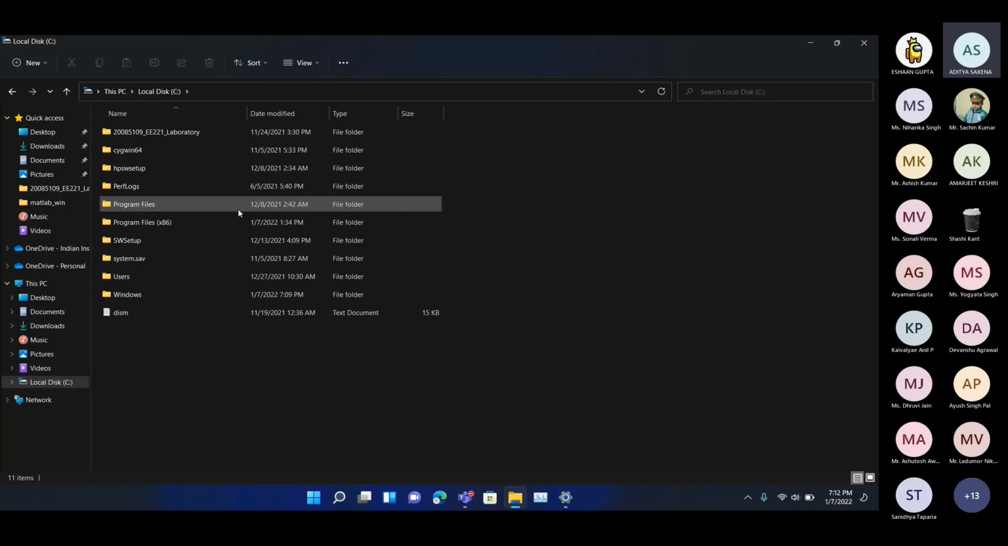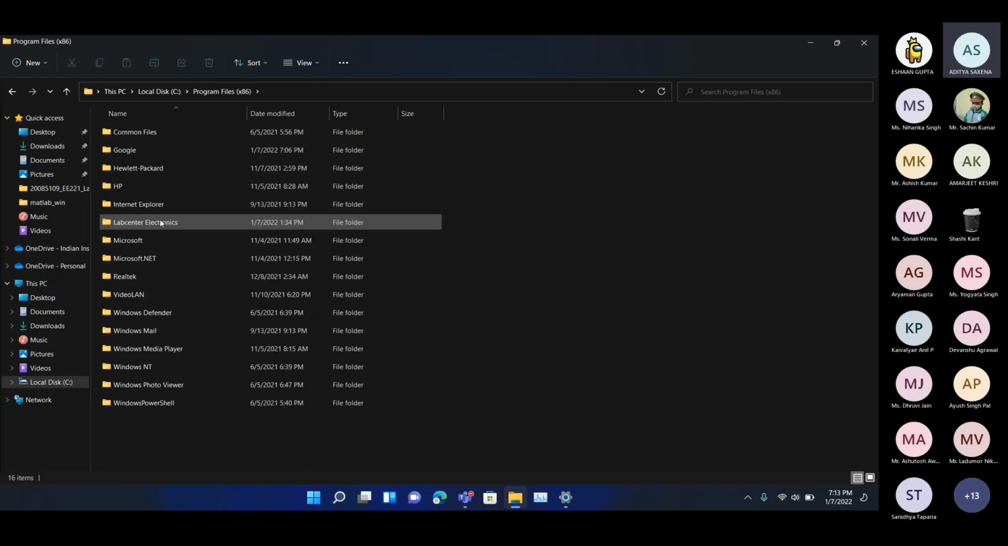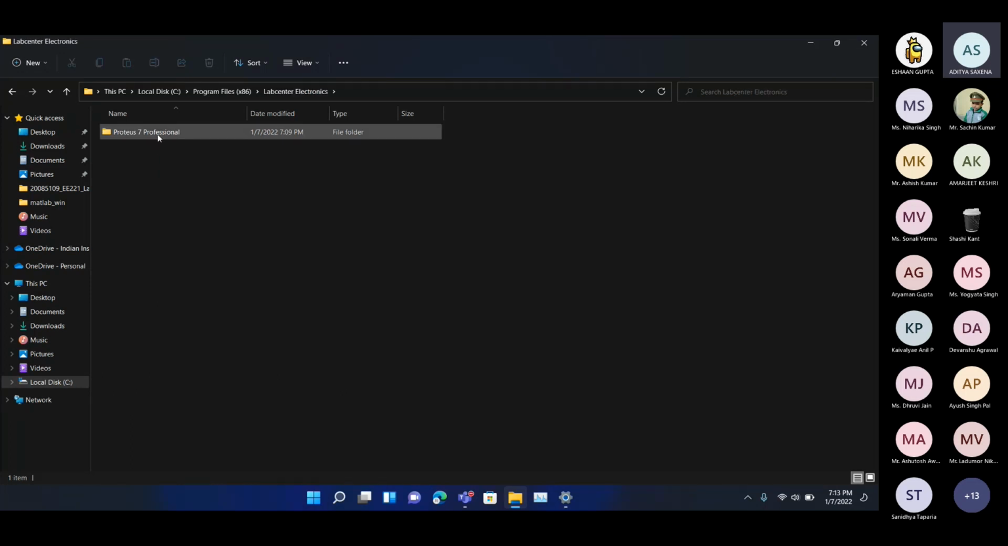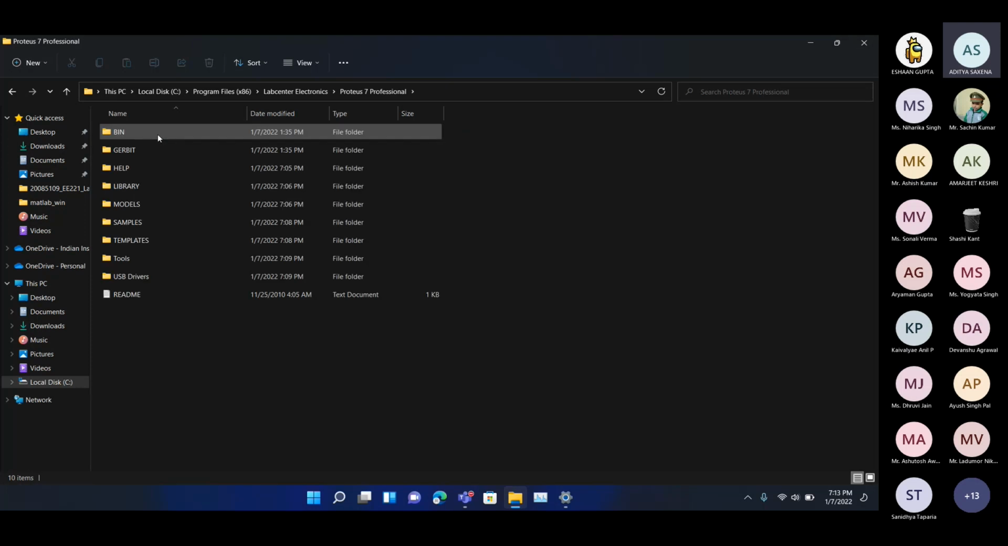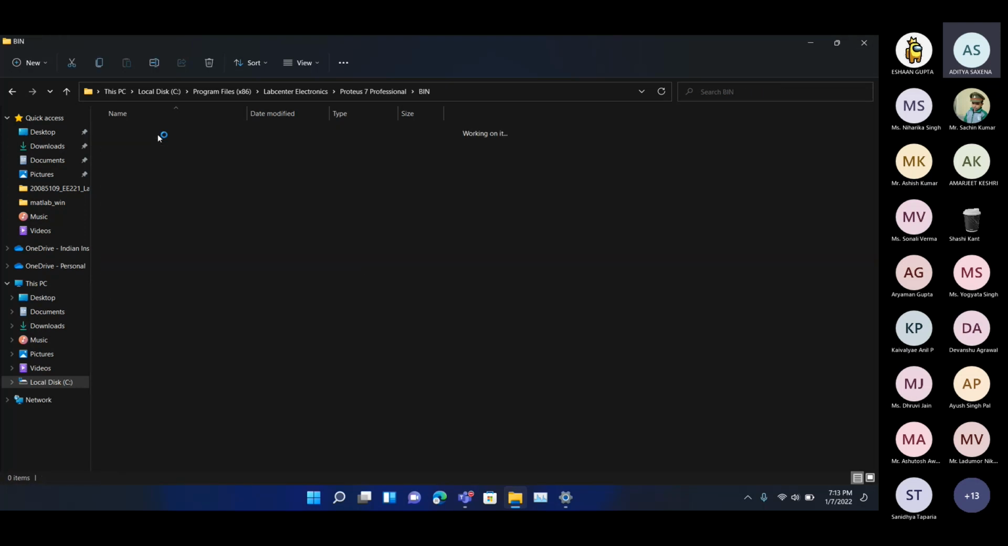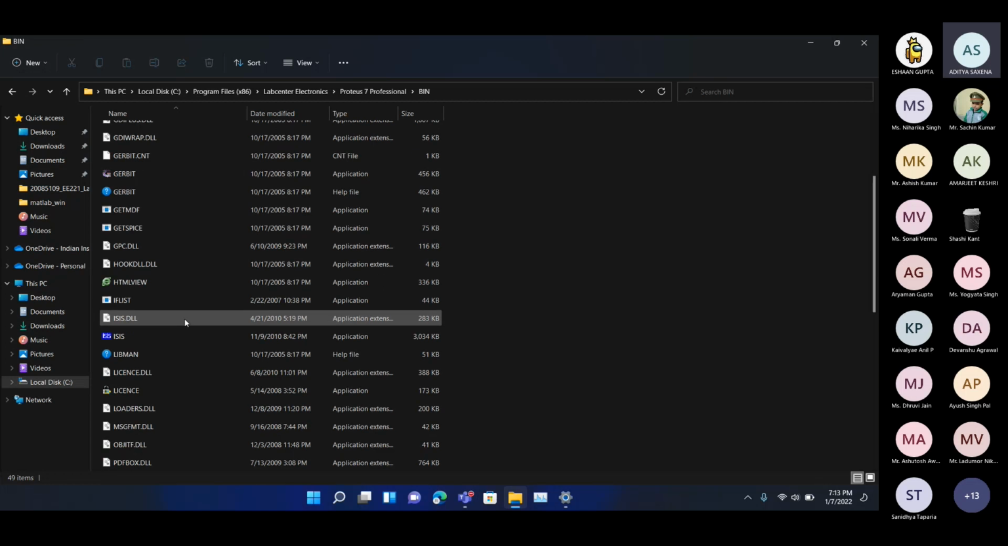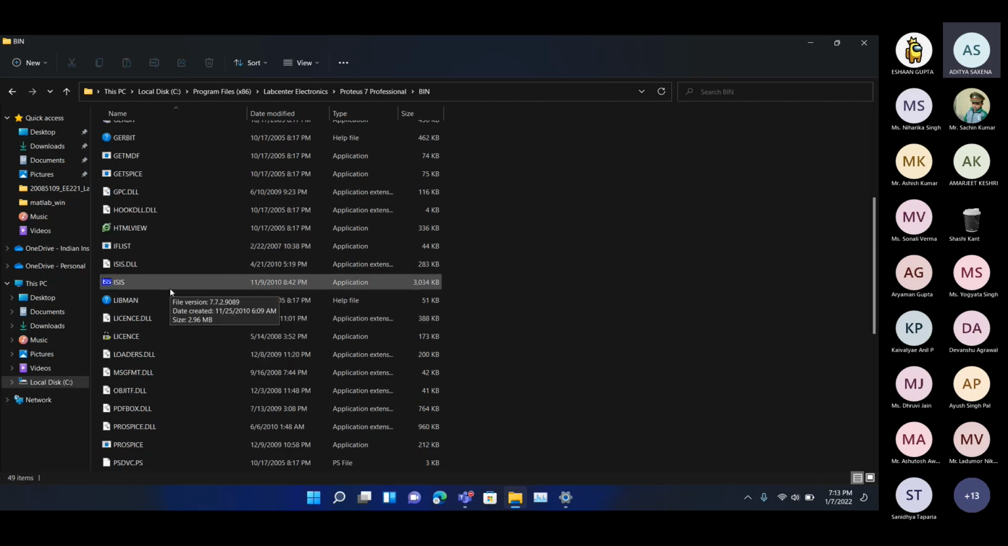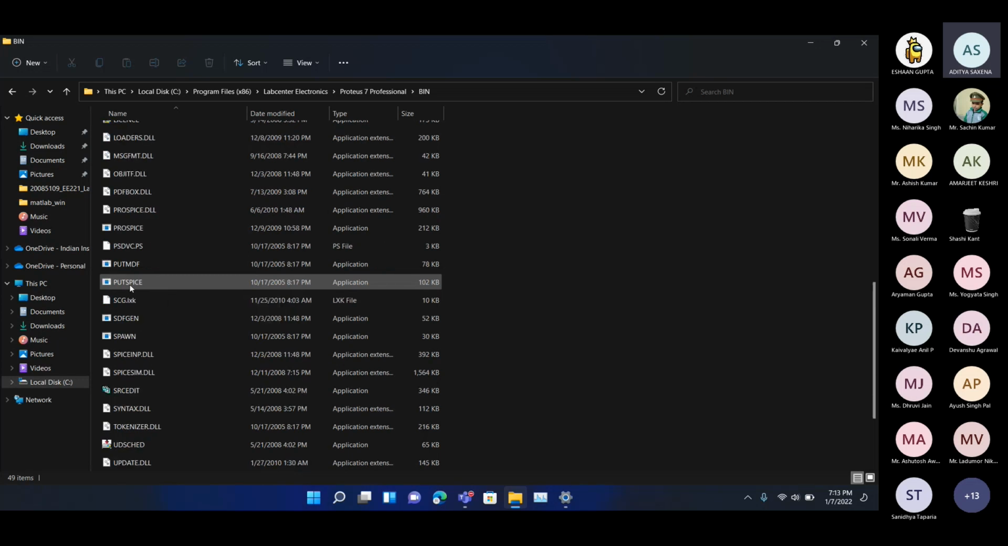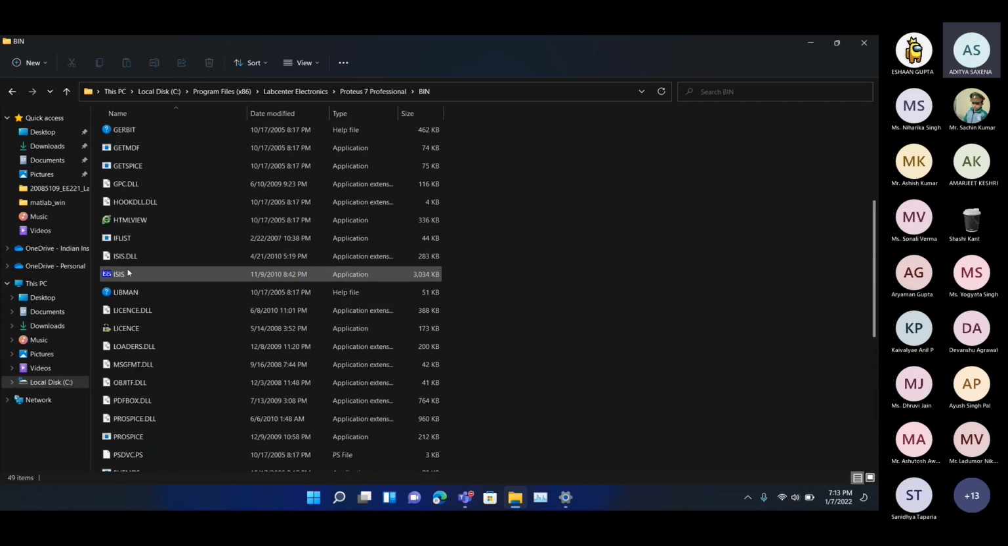Okay. Next, click on Program Files x86. Then click on Labcenter Electronics. Yes, this one. Open this one, bin. Then scroll down. Yes, click on this one, ISIS. Yes, this one.